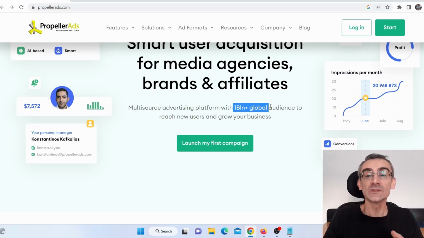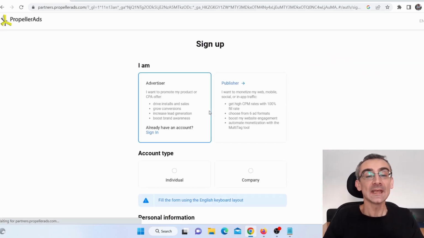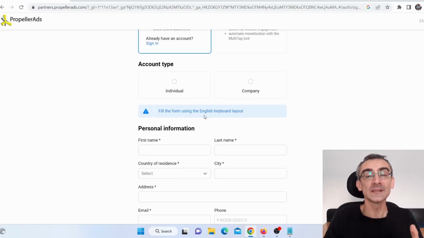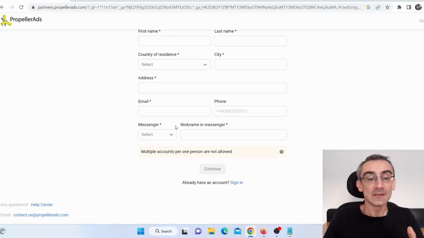So the first thing you need to do, you need to click here on start and you need to choose advertiser because you are an advertiser, you wish to promote your CPA offers. And then here you can choose individual or company. I'm guessing that most of you are individuals and you need to add some information here. Click continue, add some basic information there. Not that hard, really simple, really easy. Confirm your email and you are good to go.